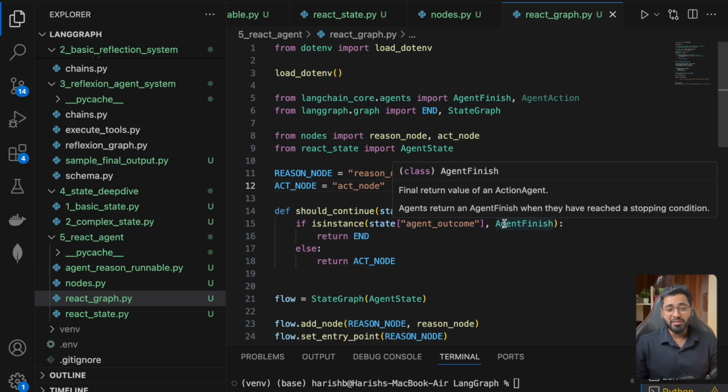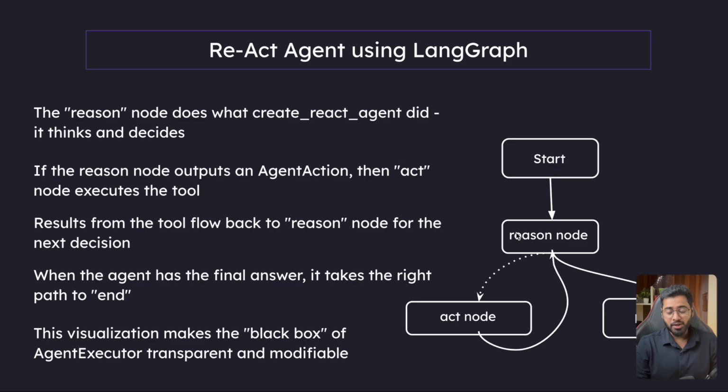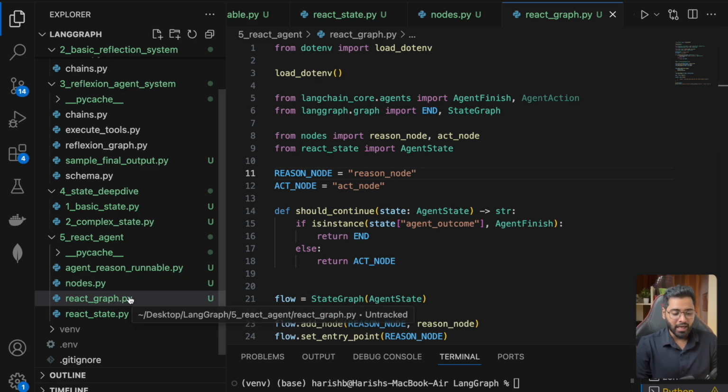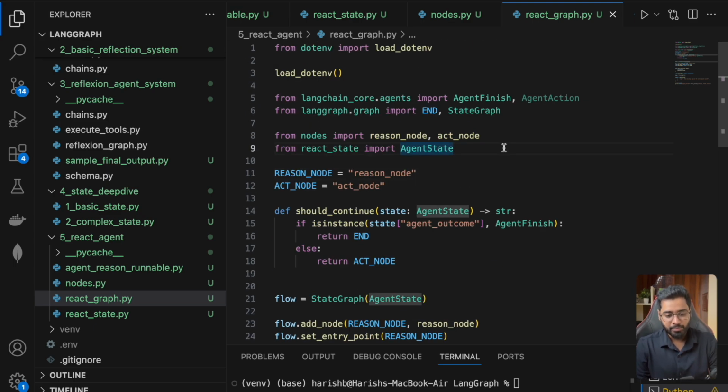Hello guys, welcome to the final section in this topic where we are going to be putting together all these different nodes to form the final React graph. Alright, so you can see that I've already gone ahead and created a file called React graph and I've already populated the code as well. So let me walk you through step by step what I've done.